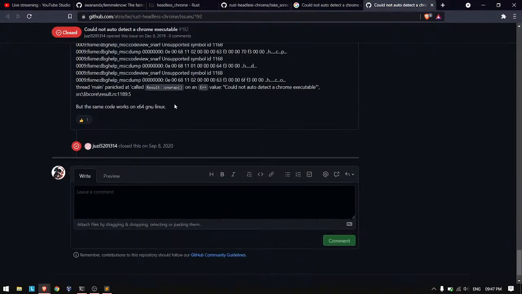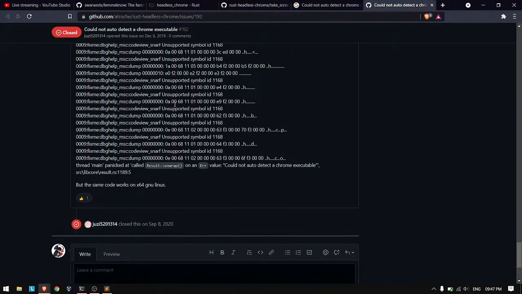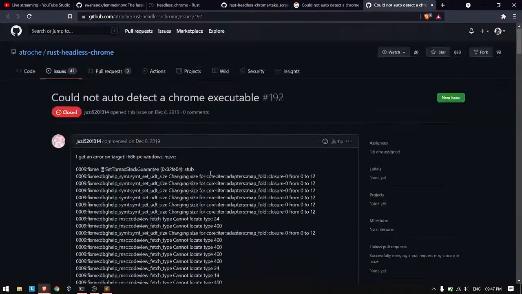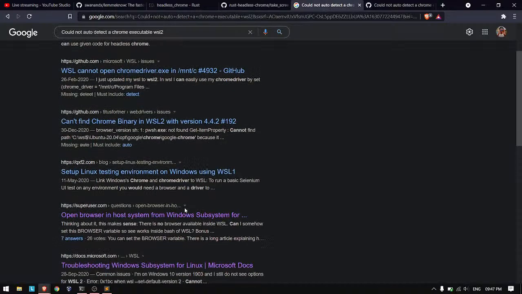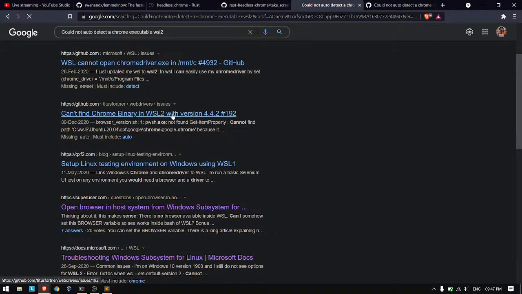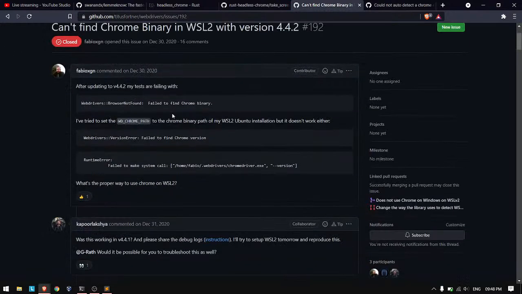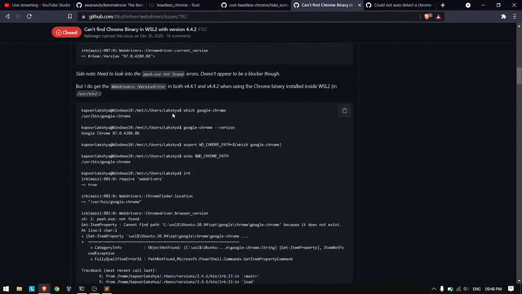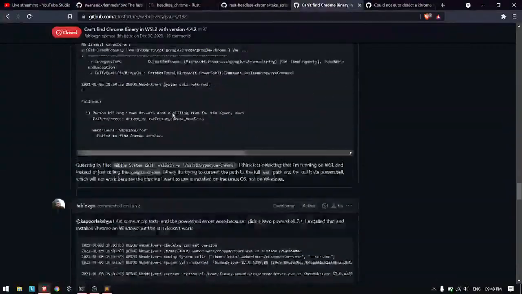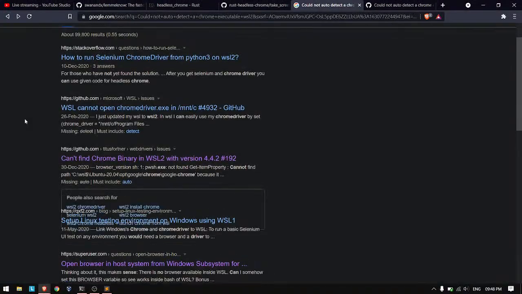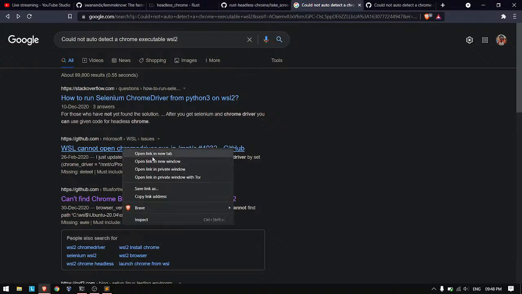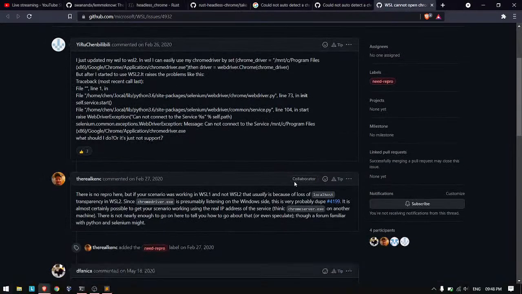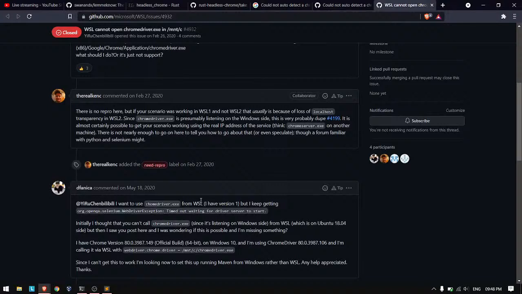No, no idea. If you know how to fix it, you can tell in chat. I have Chrome on Windows, but not in WSL, so there is no paper here.